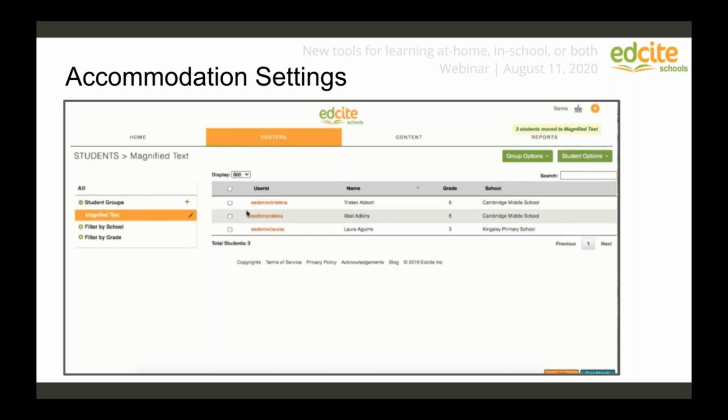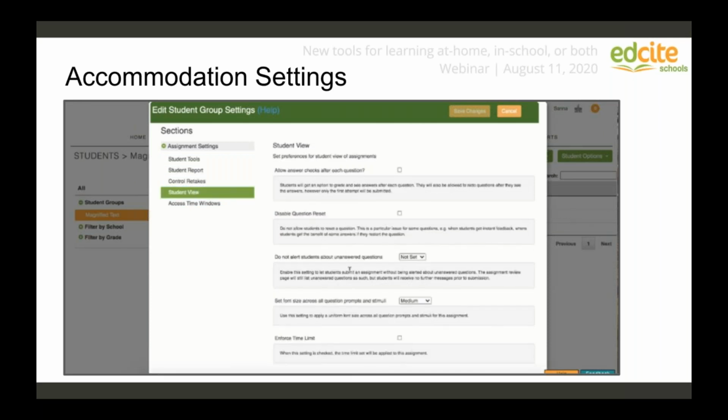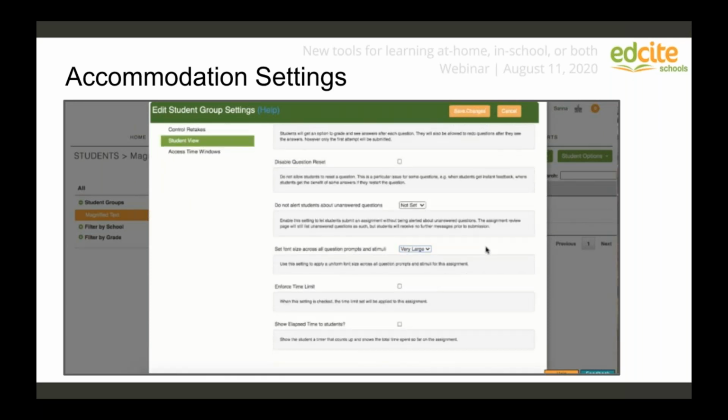So that is our quick overview of the big ticket items from the summer and fall updates.